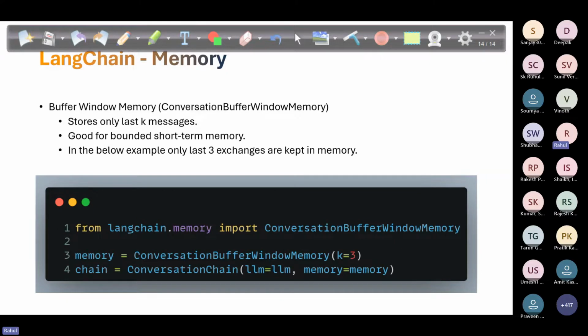Next is the window memory, buffer window memory. For example, let's say I want to store the last 3 chats only, right? So I can set a window that no matter what, I just want to store the last 3 chats. That's it, right? So that is your window memory. So let's say I'm chatting. My previous chats will go off. Only the last 3 chats will be preserved, and I will be using that for my further discussions.